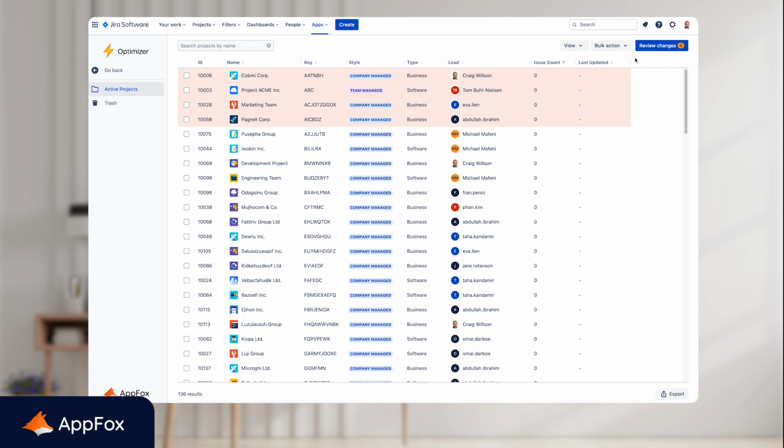In Optimizer, we've added an extra safety net, which is the review changes feature, and you can see this is activated in the top right hand corner. The review changes is now illuminated. It says there are 4 pending changes, which is these 4 projects, and it gives you the opportunity to go in and review these changes before they are made within Jira. So let's dive into the review changes.